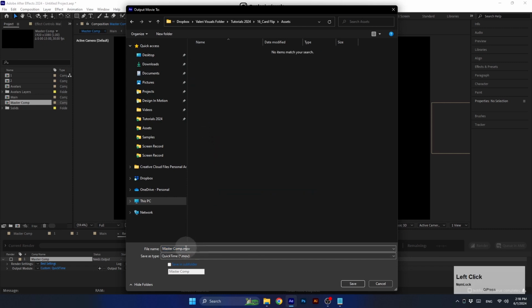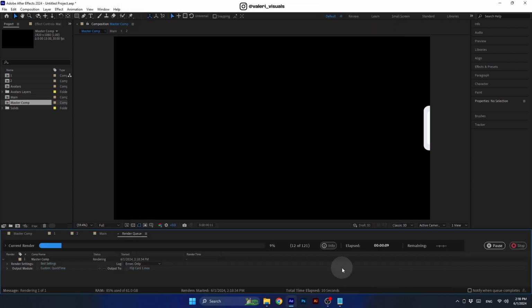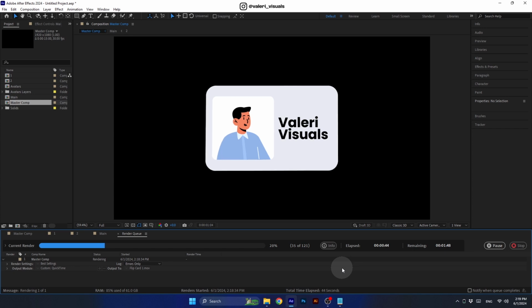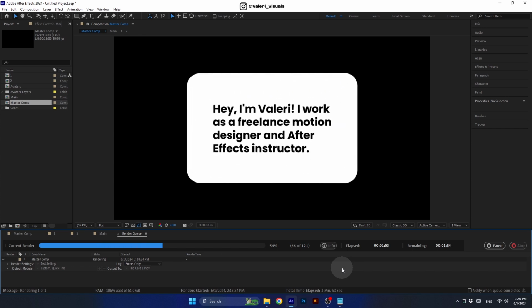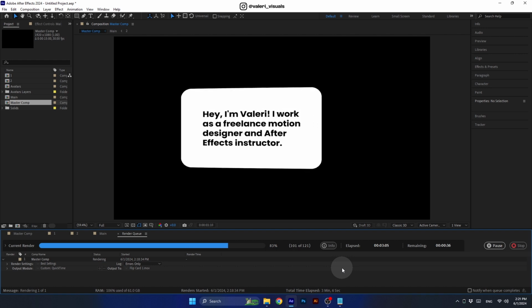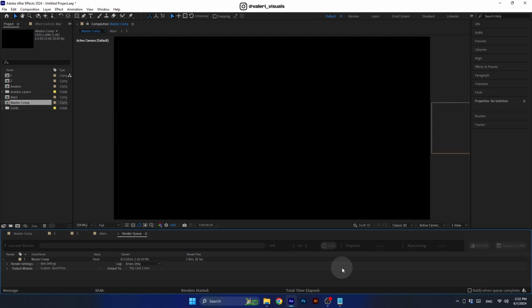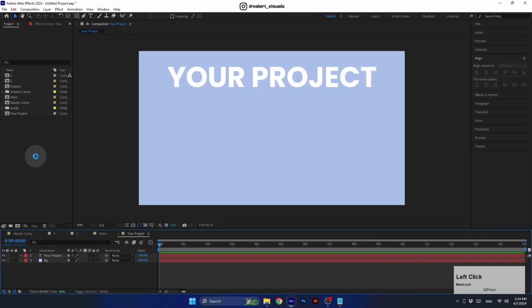Okay, now let's choose where to render the animation, change the name and hit the render button. This can take a very long time to render, so be patient. Trust me, it's better to use this animation as a MOV file in your project rather than using the original pre-comp. For example, let's imagine that you are now entering a different After Effects project.